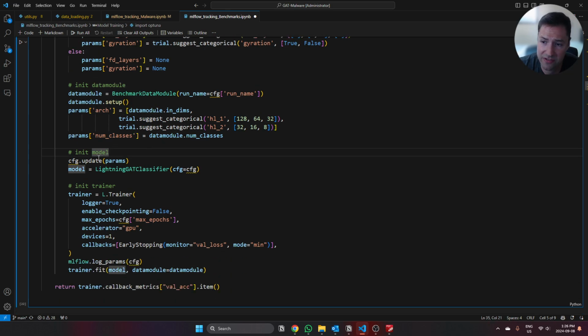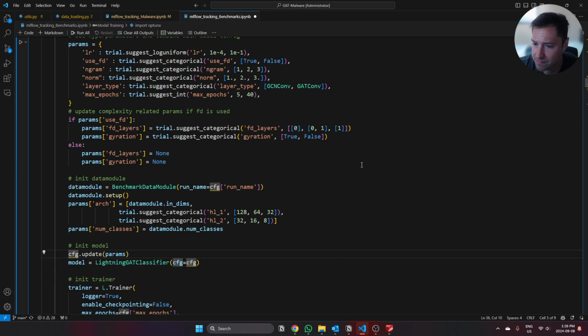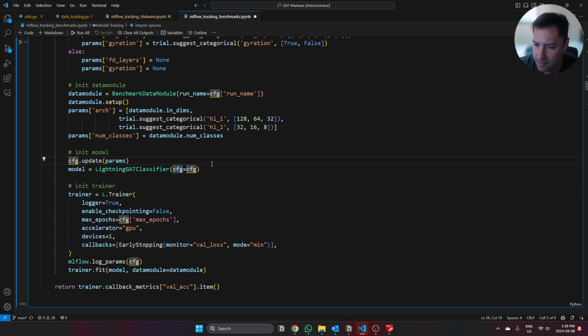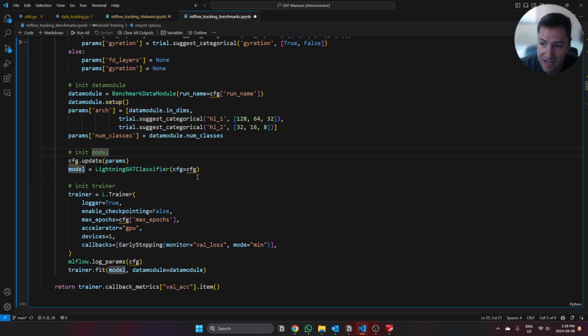And then this is where we start to initialize the model. We call config.update with params. We're passing in a config file, which I'll potentially get into later, maybe right at the end of this video. We're updating it with the params that we initialized here, so it's just a single dictionary, updating a dictionary with another dictionary. Then we initialize our lightning GAT classifier with all our configs, and then we have a model.